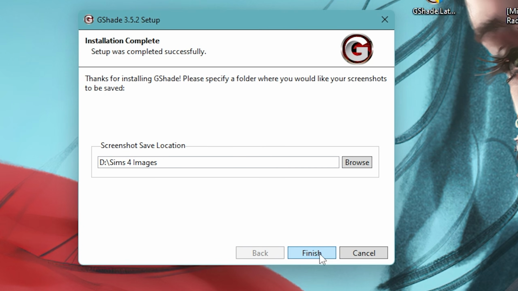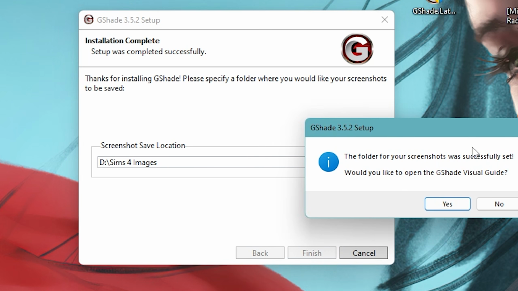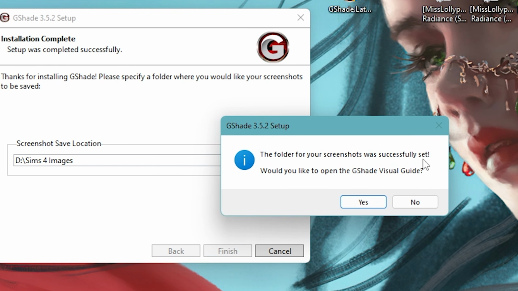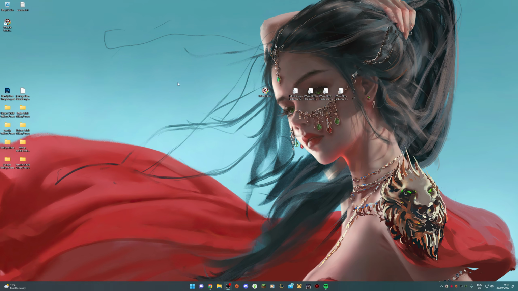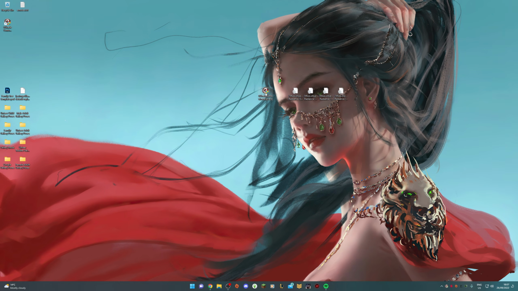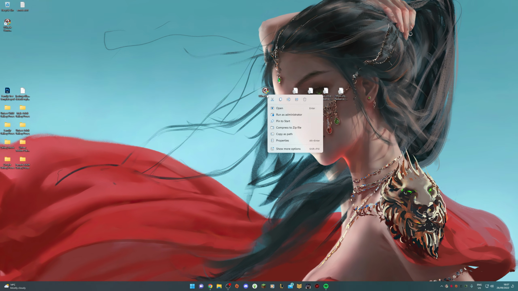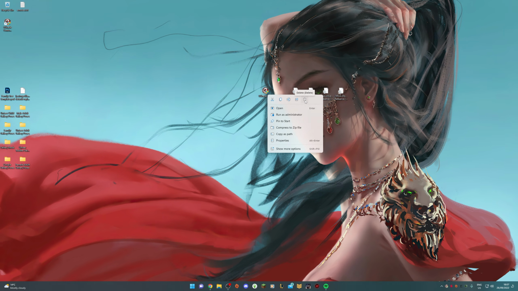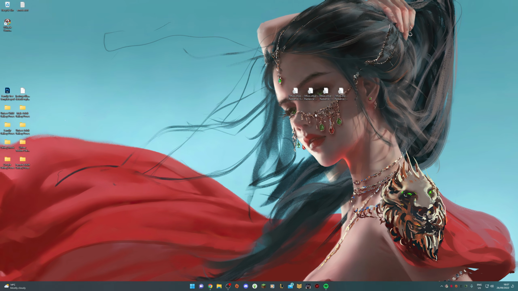All right, once you're done with that, go ahead and click finish. And it says the folder for your screenshots was successfully set. Do you want to open the GShade visual guide? Go ahead and select no, we don't want that. Okay, so that is it. You can go ahead and actually delete the GShade latest installer now. You don't need your installer because we've now officially installed GShade.